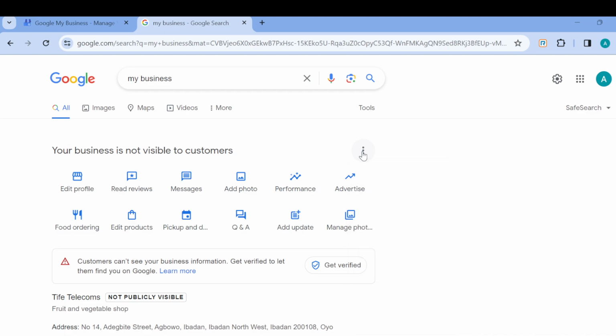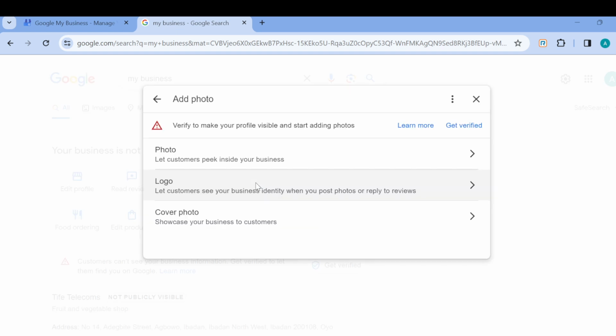Now to be able to add a logo, the next step is to locate the add photo option, which is located next to the messages option. Once you see it, click on it. And once you click on it, a box will be displayed. In the box displayed, you'll see options like photo, logo, cover photo. Then go ahead and click on logo.